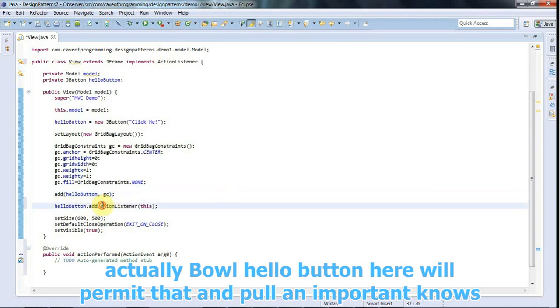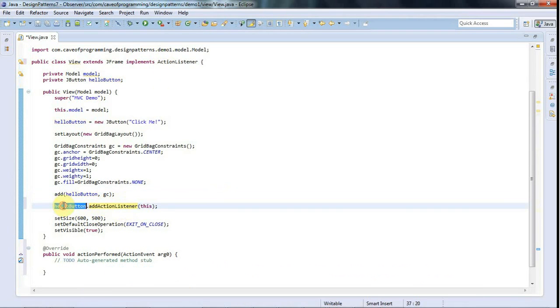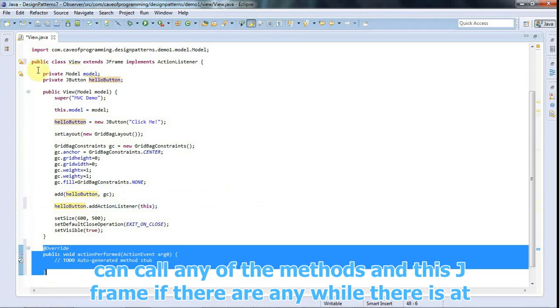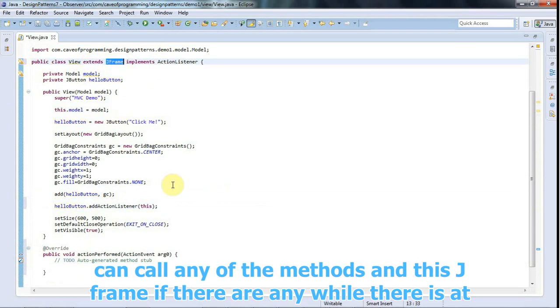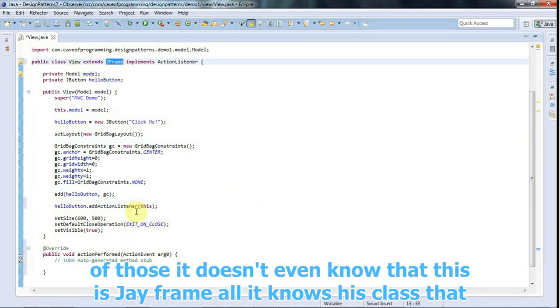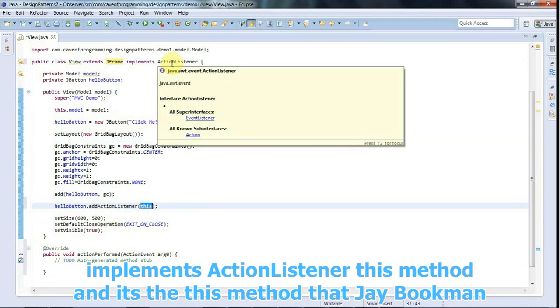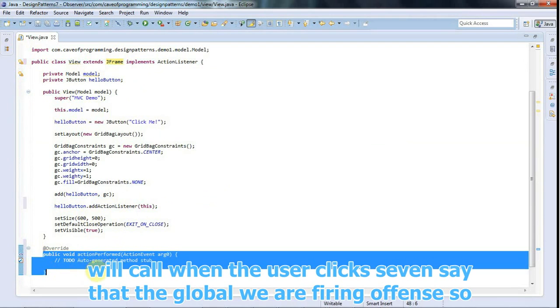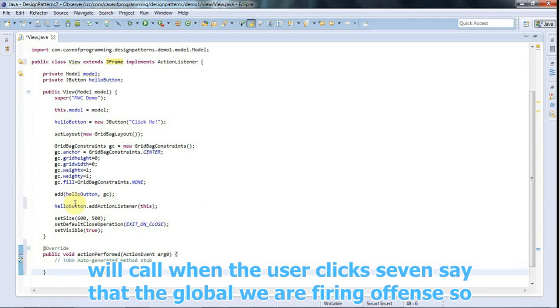And now hello button, the JButton, will permit that, and all hello button knows is that the thing we pass in is going to have this method actionPerformed. So hello button can't call any other methods in this JFrame. Well, there is at least a constructor, and of course there are other methods in JFrame. It can't call any of those. It doesn't even know that this is a JFrame. All it knows is it's a class that implements action listener, and it's therefore got this method, and it's this method that JButton will call when the user clicks a button.